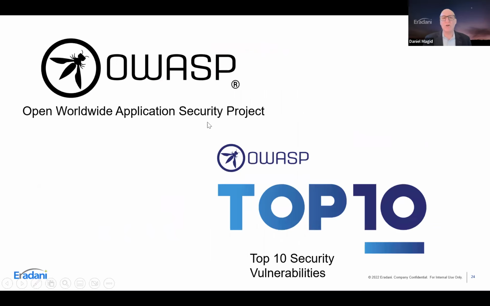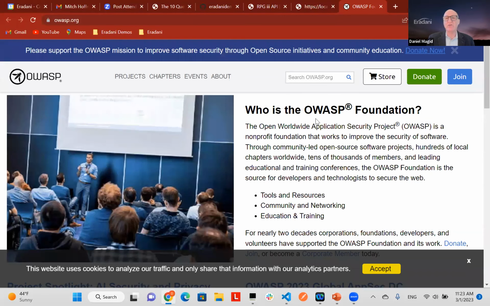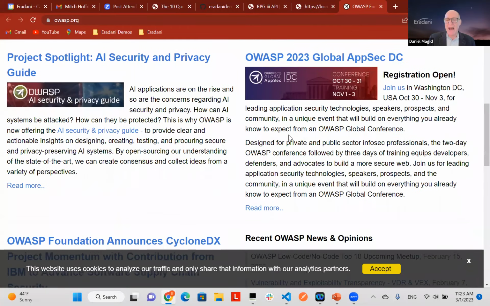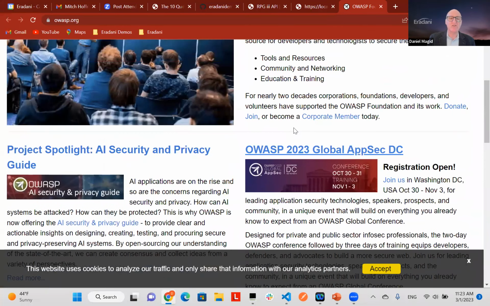And one of the places you can go to find out really good information about this is the Open Worldwide Application Security Project. And again, these links will be in the materials we're going to send to you afterwards. But if you go out there, you can see the OWASP Foundation has all kinds of information about security for your applications.